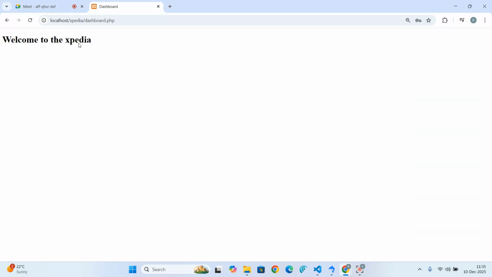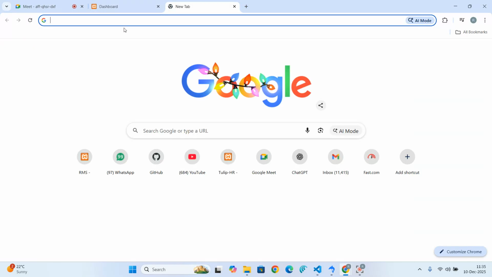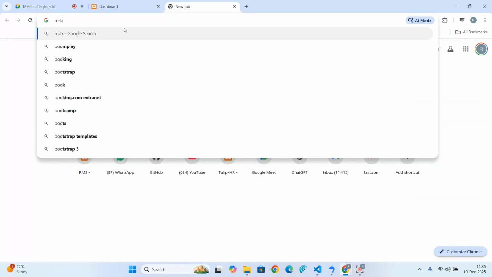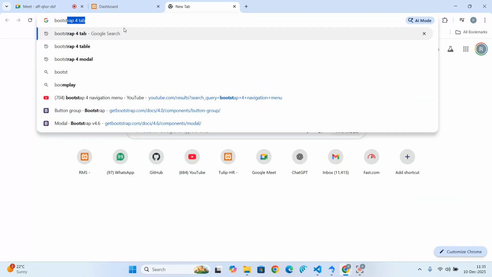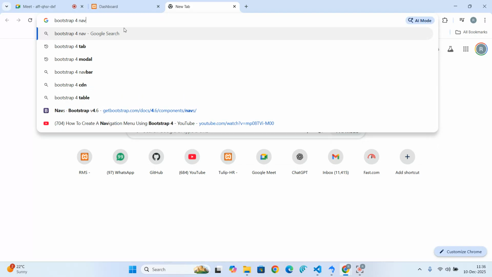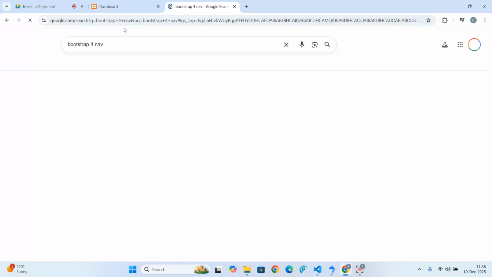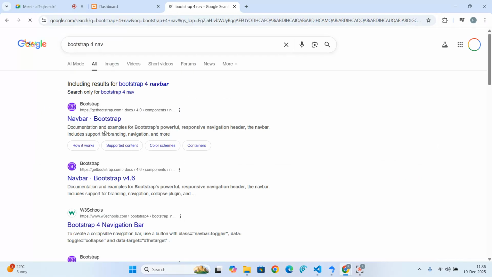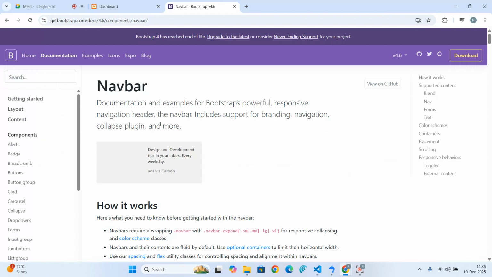So let's create a menu. So instead of this welcome, let's create a menu here. So for us to create a menu here, what you need to do is just go to Bootstrap. I'm using version 4, and I want to use navigation or navbar. So here, it's going to give me a navbar for Bootstrap 4. Bootstrap 5, if you want to use it, I prefer to use 4 because it doesn't break my application.